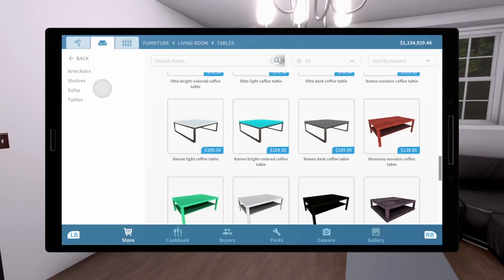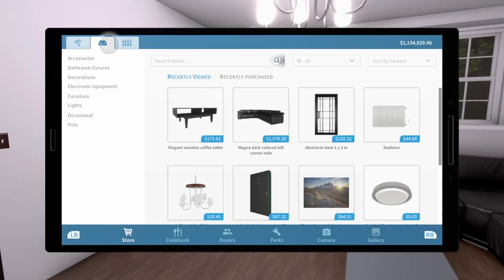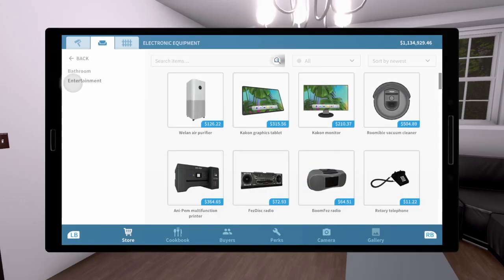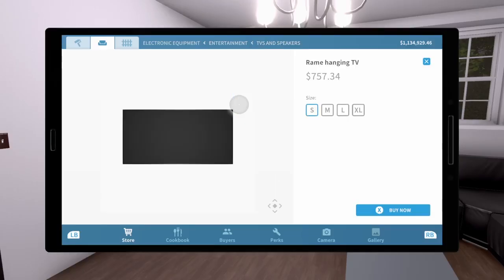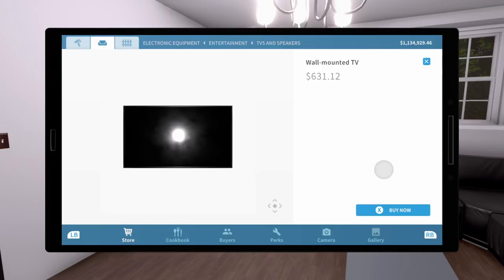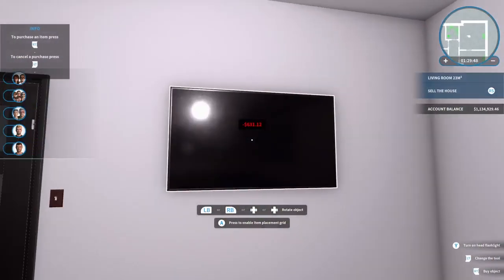And just about everybody wants a TV. This one, you can pick your size. This one is just standard.